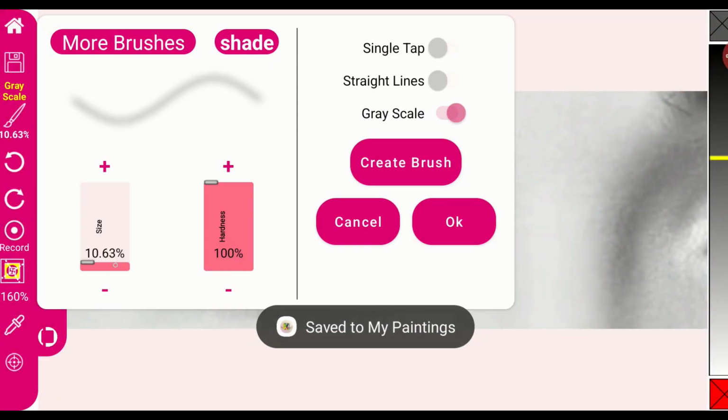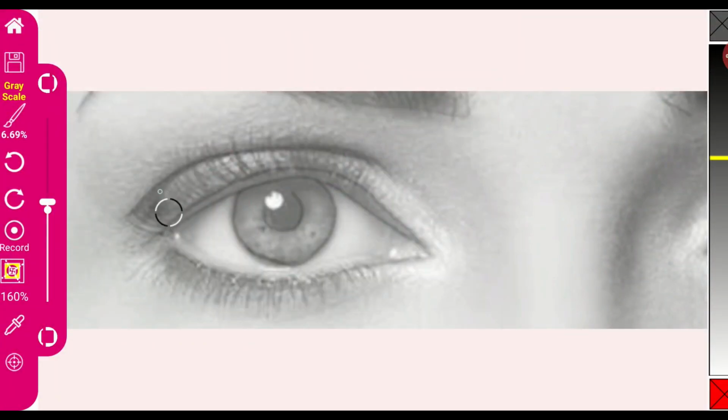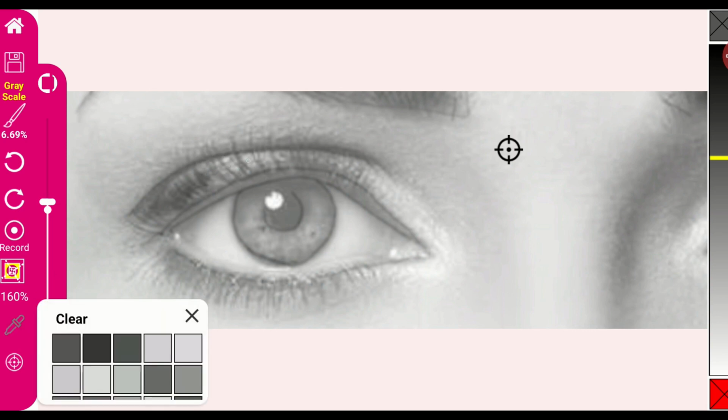In the next exercise we will put all the drawings we have done, which includes the nose, the lips and the eyes, and do a whole portrait drawing.